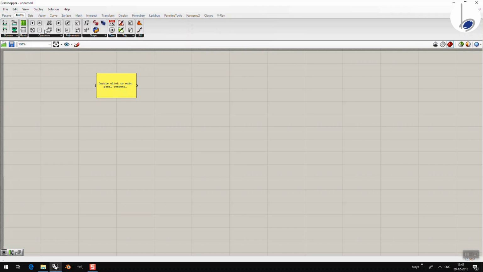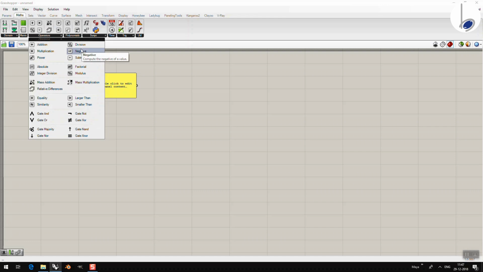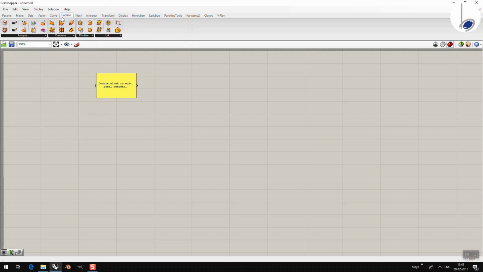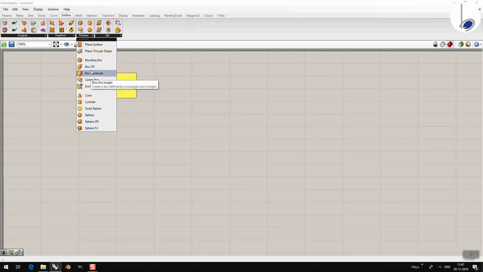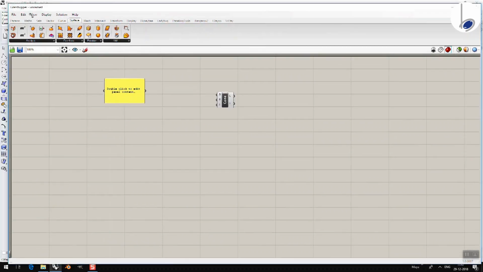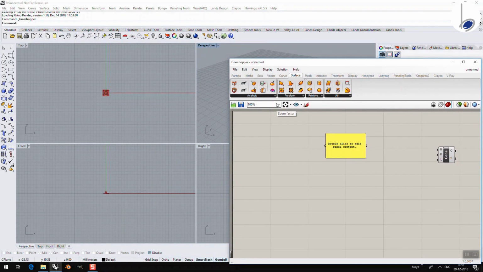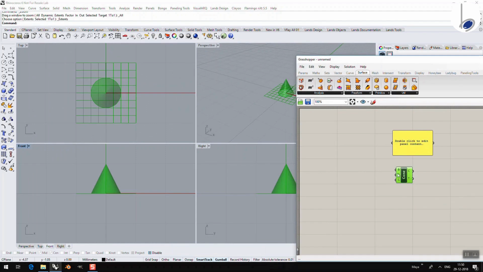Each tab contains certain icons. If you go to something like a surface, primitive, you can see that there is a cone. If I bring the cone onto the screen, when I change the sizing of the Grasshopper panel, you'll see that this cone is reflected on the screen of Rhino. If I do not select the object, it comes red in color. If I select the object, it becomes green in color.